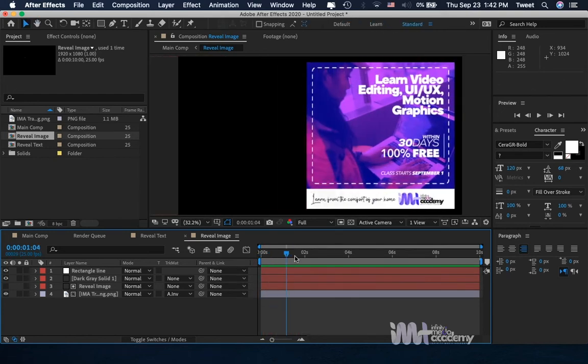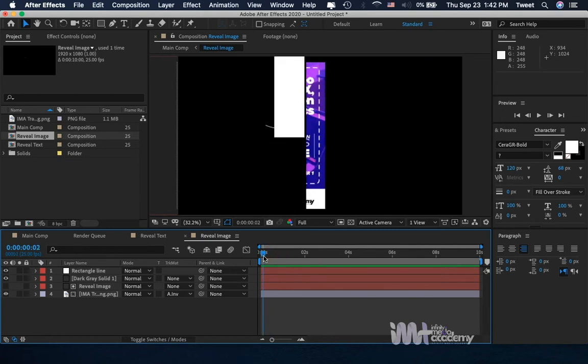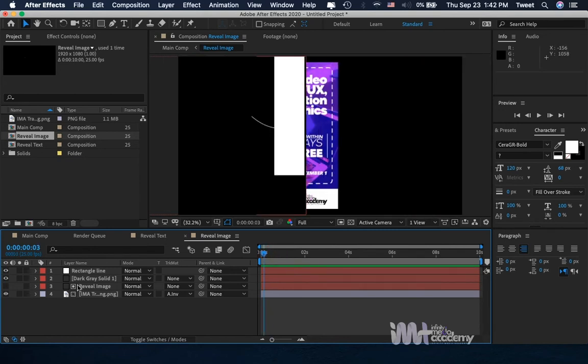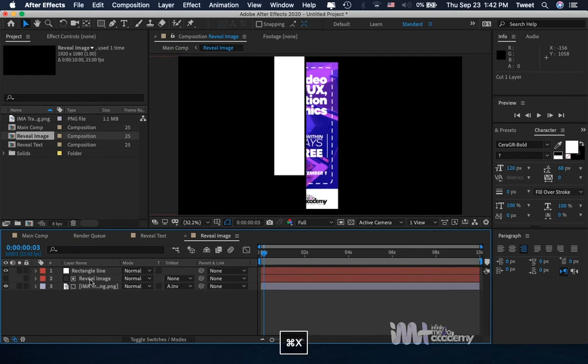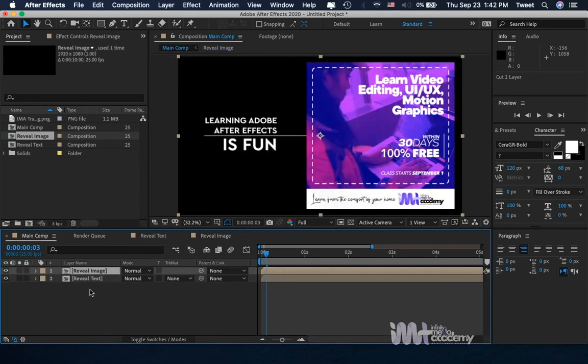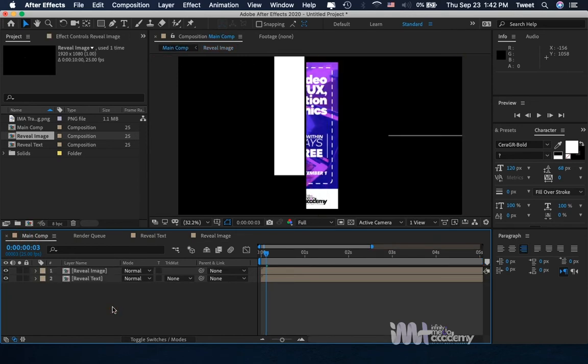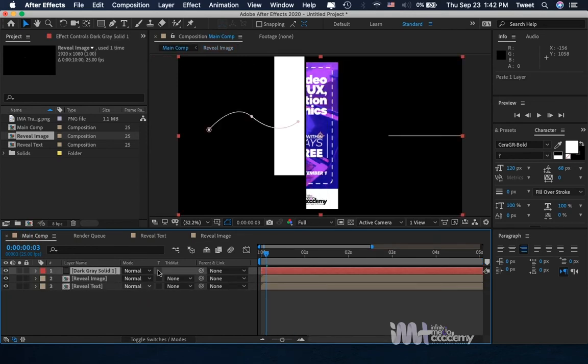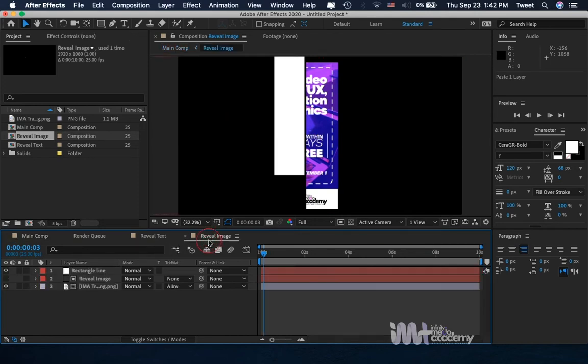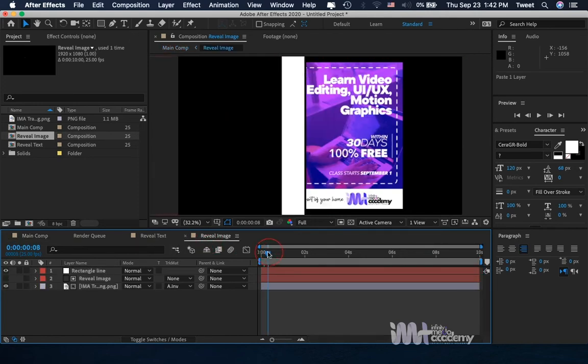Okay, so this is perfect, but I'm going to remove the coily line that we created somewhere around here, and then I'm going to cut by pressing Command X or Control X on the Windows keyboard, and then I'm going to place it in the main comp by pressing Command V or Control V on the keyboard. Okay, so now I'll go back to the reveal image composition and let's play back again.